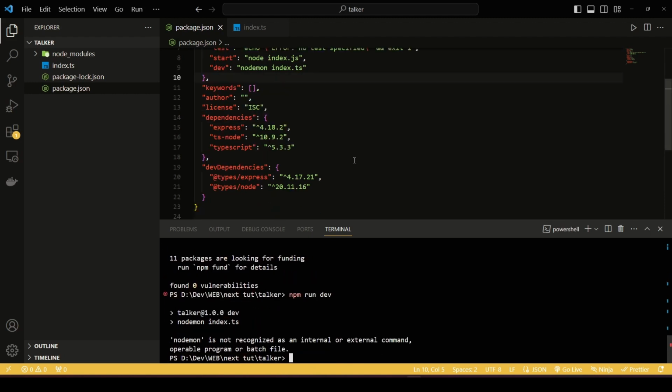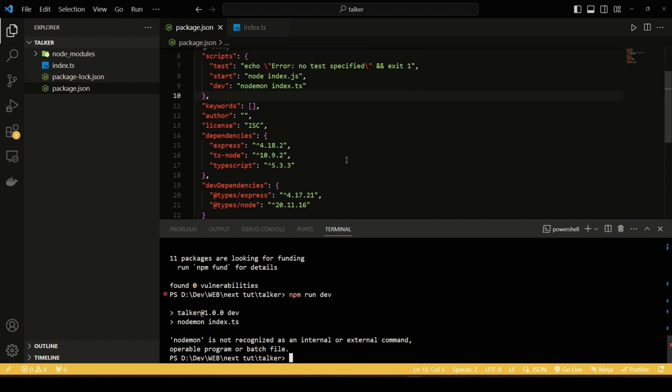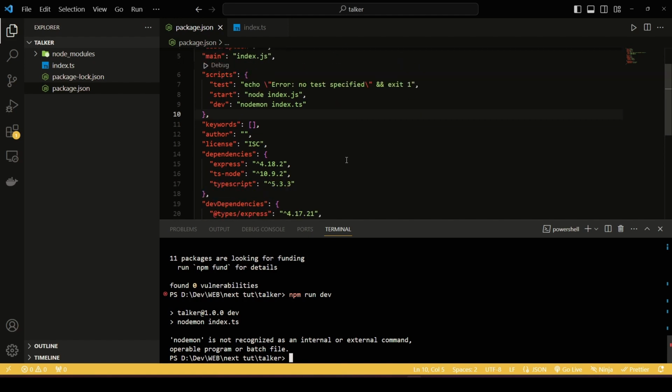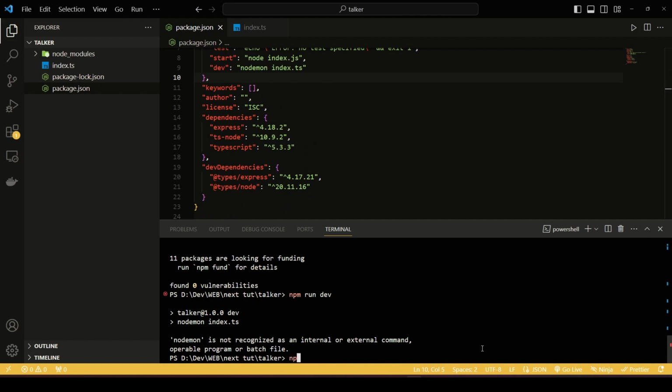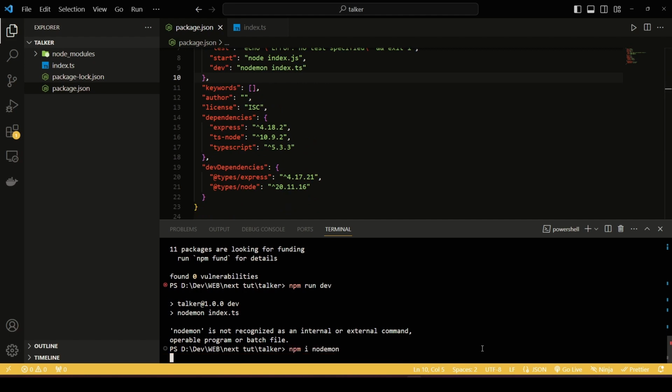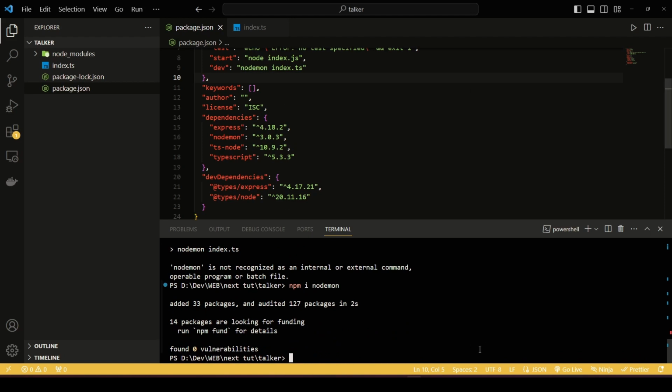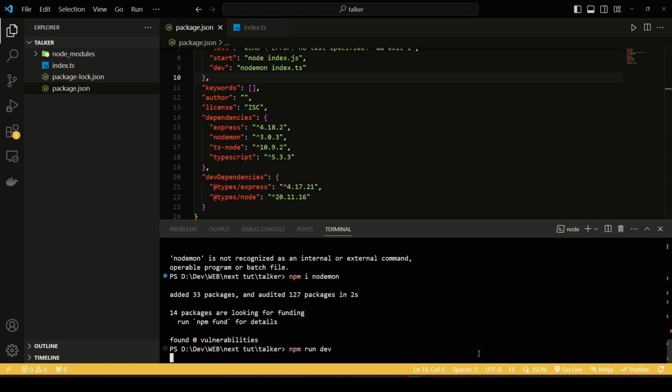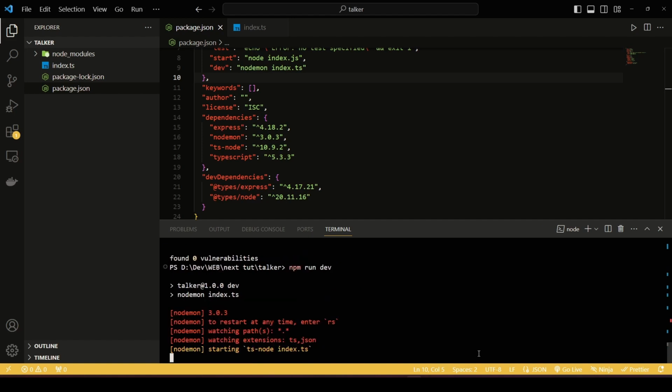Okay, nodemon is not recognized. Wait, I haven't installed it or what? Let me reinstall it. So now it's here. Let's start the server again. And my server has started.